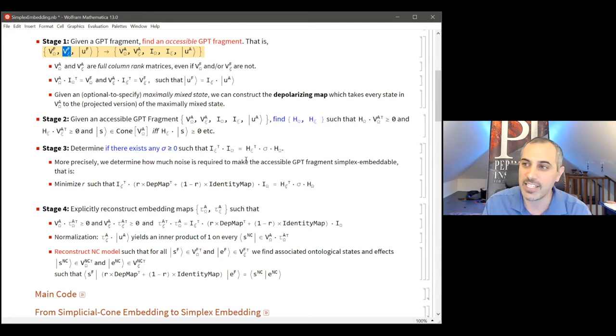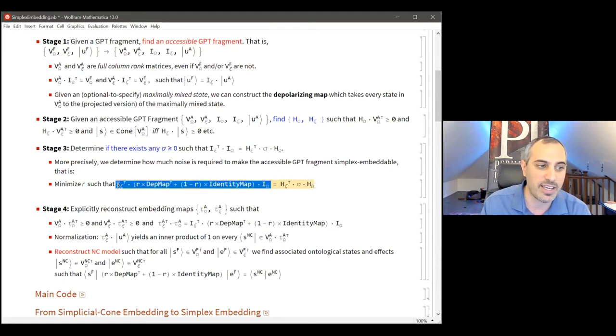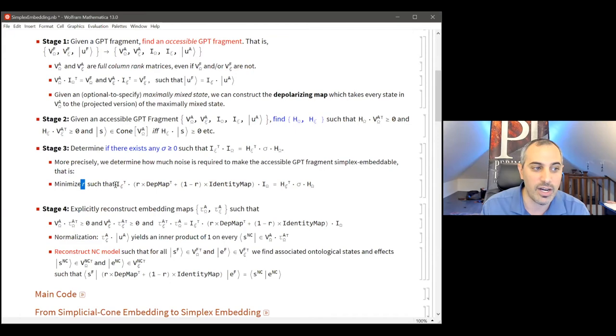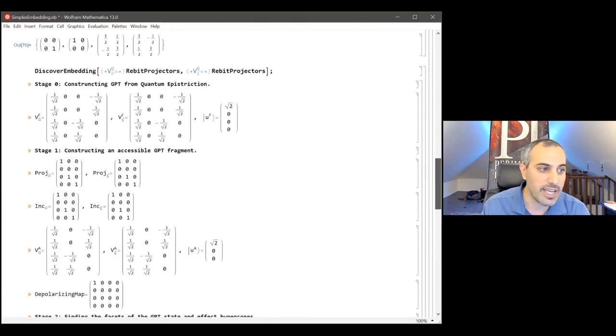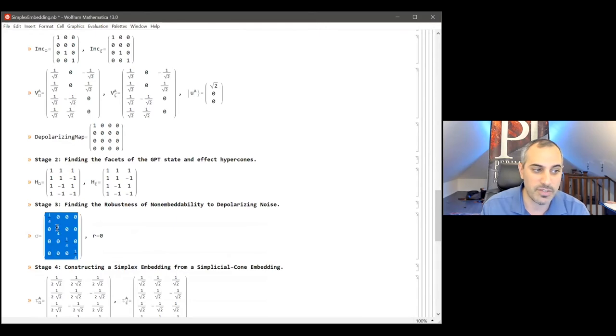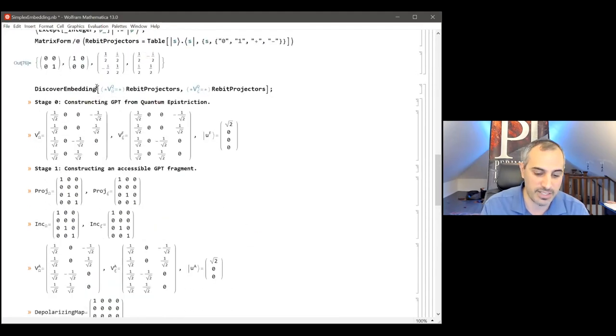And furthermore, instead of just giving a yes-no answer to is it or is it not simplex embeddable, we ask how much noise would we have to introduce to this GPT to make it simplex embeddable? And this is the parameter we call R. So we end up describing it as minimize a number R such that if we take this condition for simplex embeddability, we can relax it. So we can have 1 minus R times the identity, plus R times the depolarizing map. And so if we need R greater than 0, that means we need to do some depolarization in order to make everything simplex embeddable. And we're going to try to find out what's the smallest number R such that this condition holds. And you can see here, in this example, it returns this sigma, which is, of course, a positive matrix, and it tells us that R is 0. So at this stage, and notice that if I just press this, it's going to give me all the output.